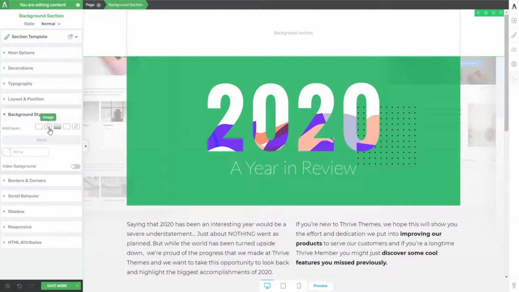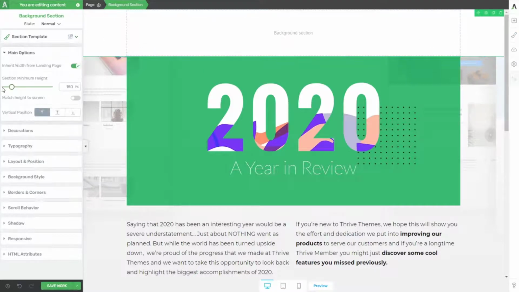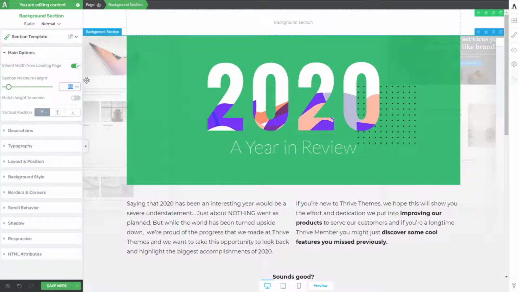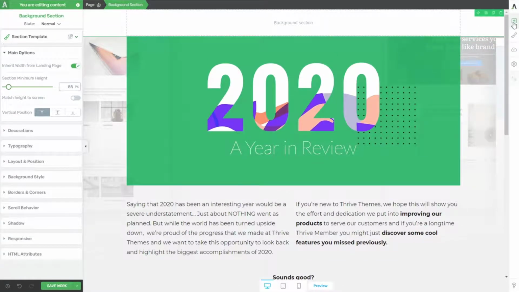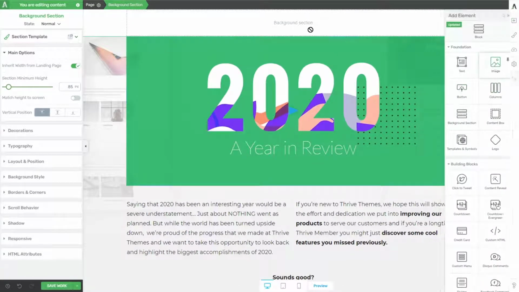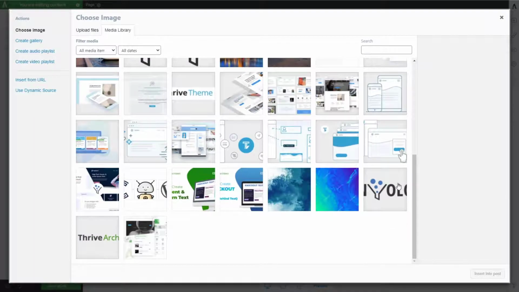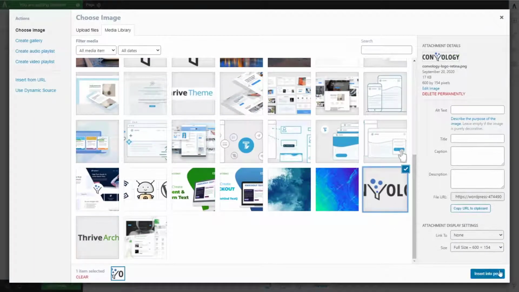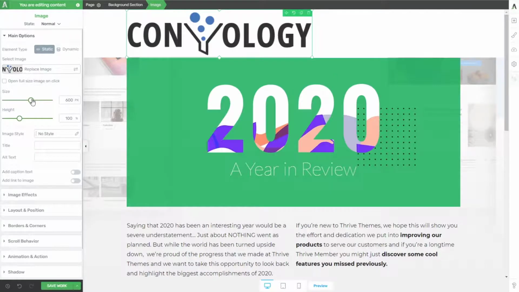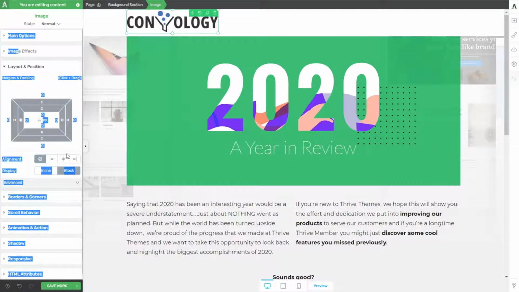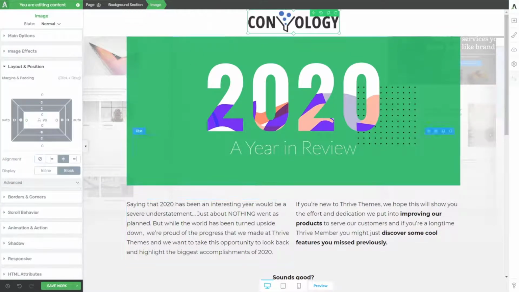And nice. Let's narrow this down by going to main options, shrinking it up. Maybe just pick 85 as a good number. And let's add in just a placeholder logo. I don't know, let's find maybe one of my logos. Yeah, that'll do good. So shrink this up just a little. And then oops, go to layout and position. Center it, just to give us something to play with.